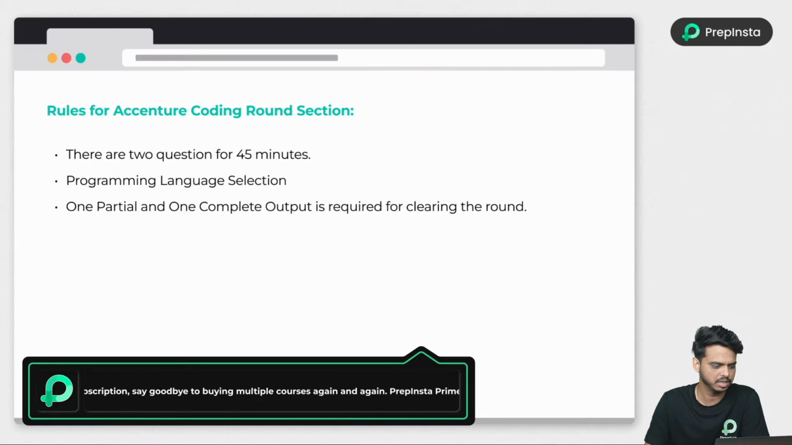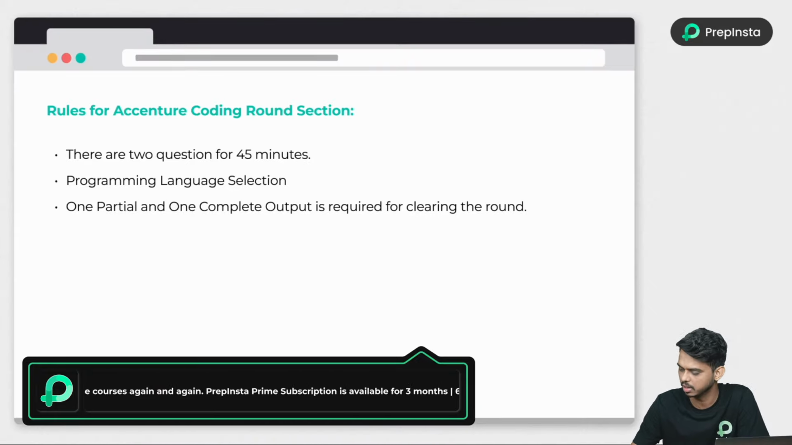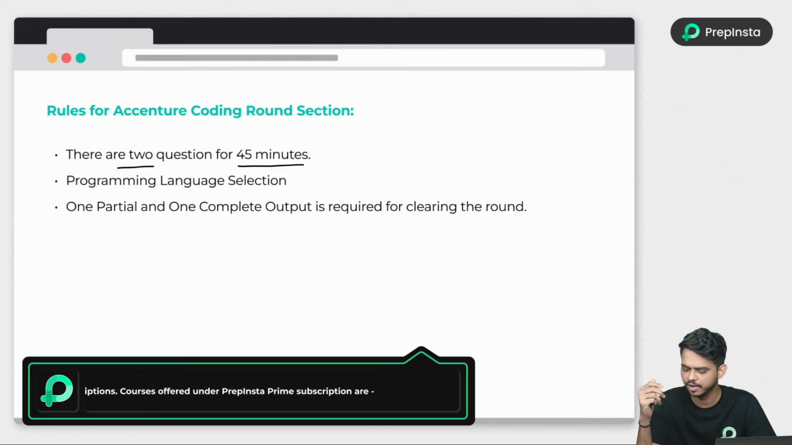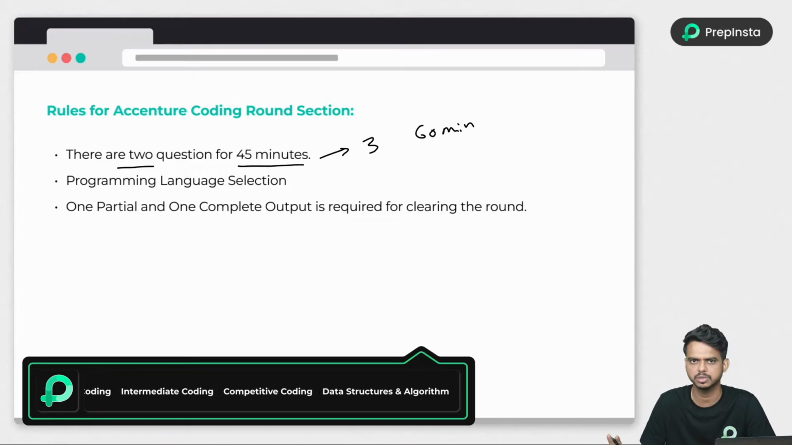Now let's come back to the Accenture coding question round. You are given two questions, and you have to solve these two questions in 45 minutes. We have seen that they are sometimes inconsistent with that. In the previous exam we have seen that sometimes they might give you three questions as well, which you have to solve in 60 minutes. So make sure you are prepared for both scenarios. It's up to how this is going to be.